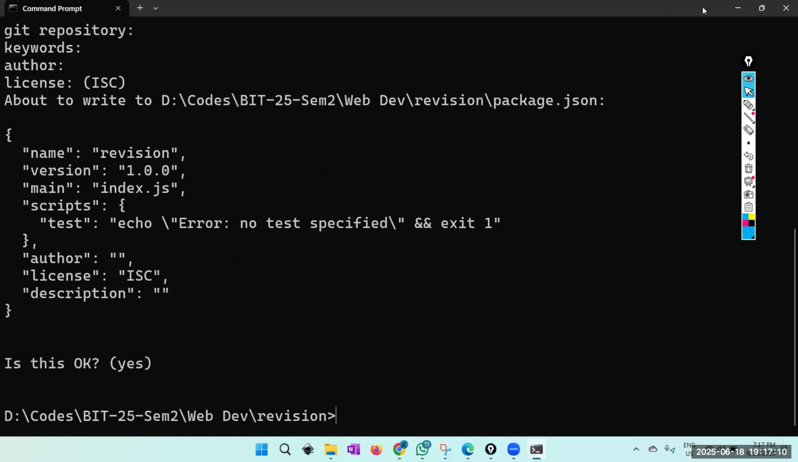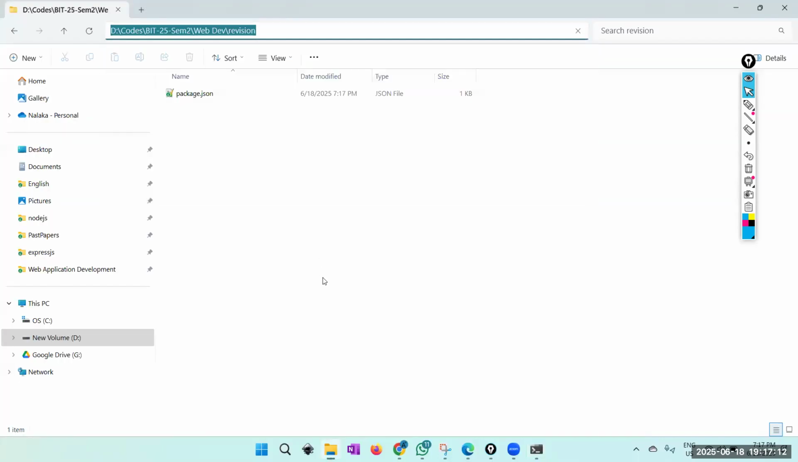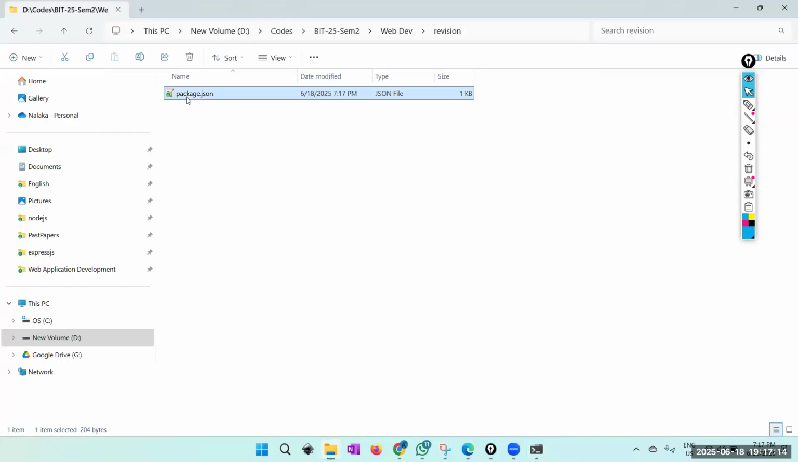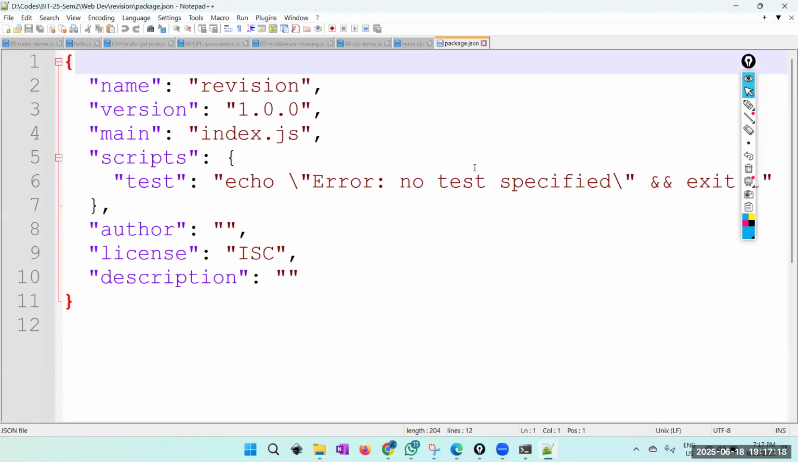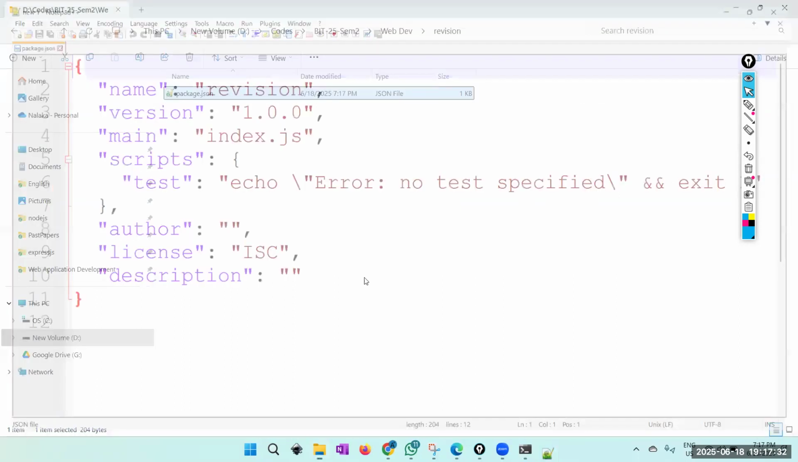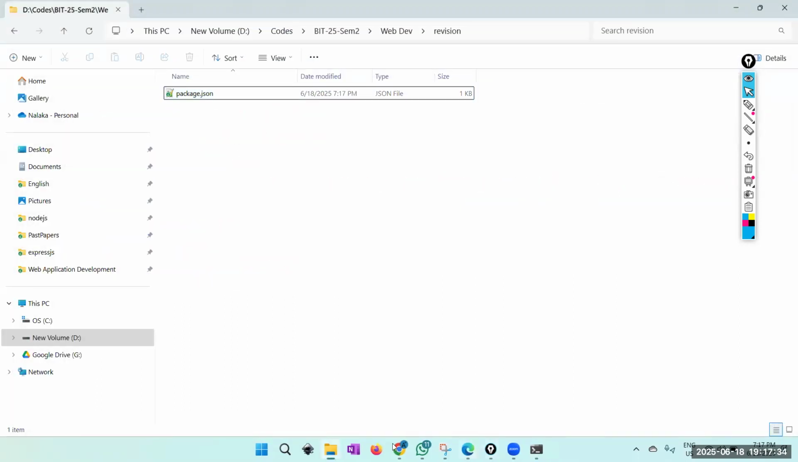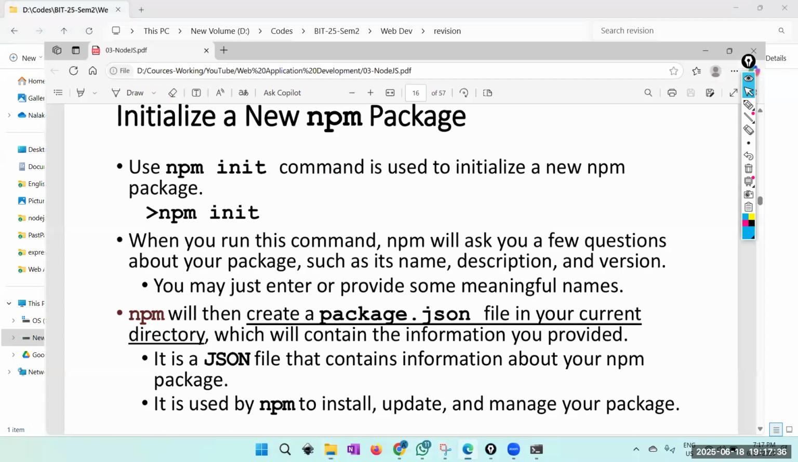Right. So it has just created the package JSON file. It has a brief introduction into your project. That's it, right? This is for the npm package manager. Let me close all the files so that we have only the code. Right. So now we can start working on examples very quickly.